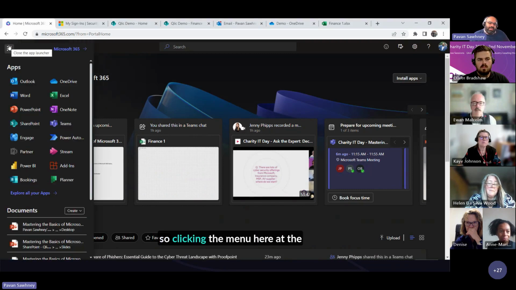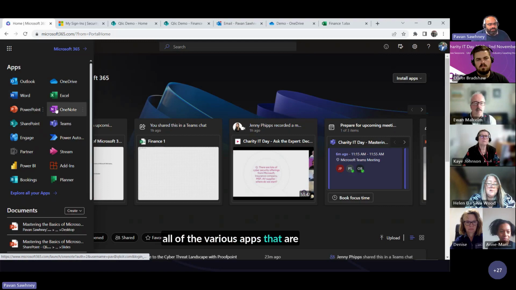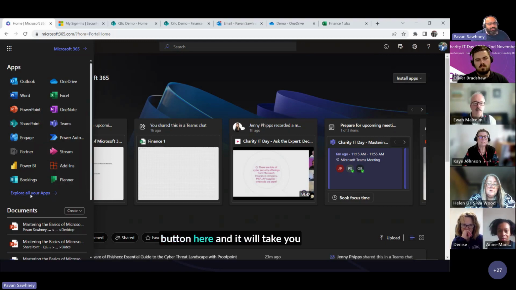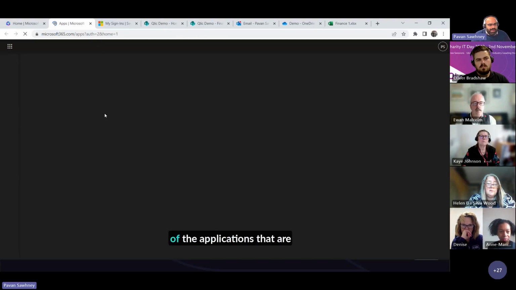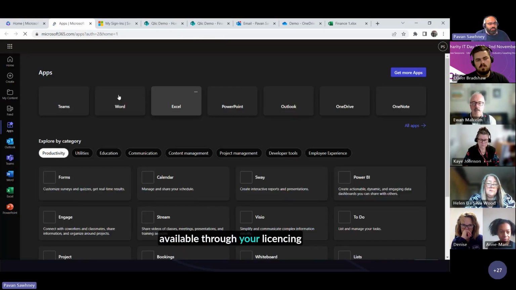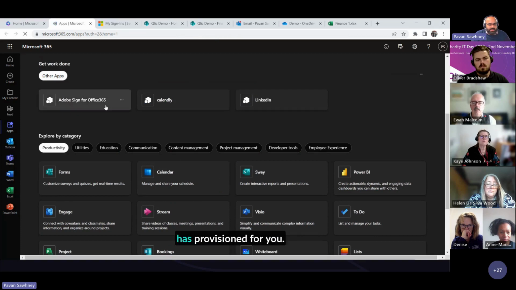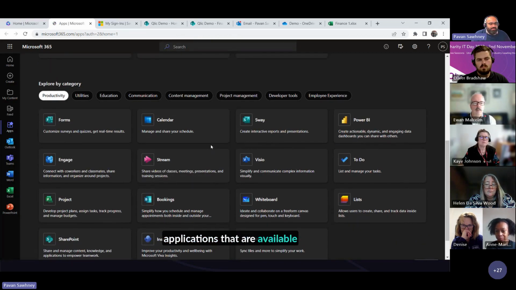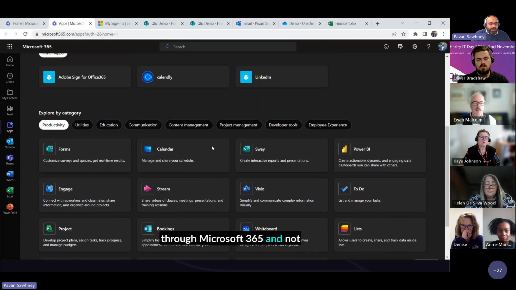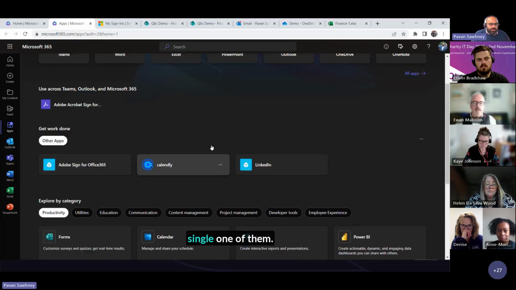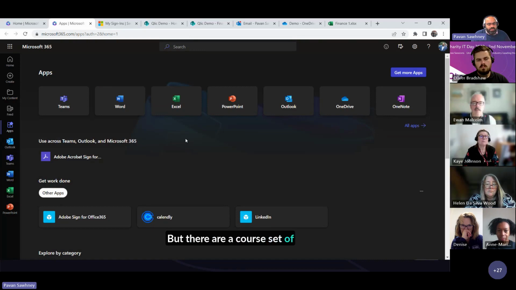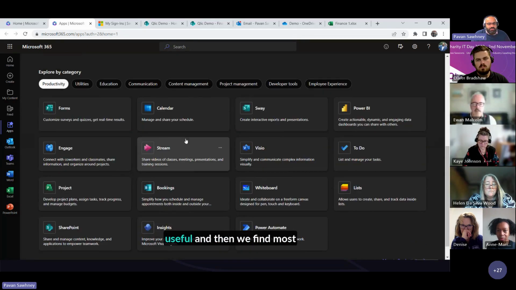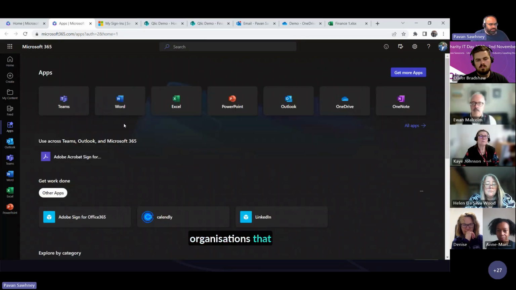Right. So clicking the menu here at the top left-hand corner shows you all of the various apps that are available within Microsoft 365. You can click the Explore All button here, and it will take you to a screen that shows you all of the applications that are available through your licensing or that your administrator has provisioned for you. There are a huge number of applications that are available through Microsoft 365, and not everybody is going to use every single one of them, but there are a core set of applications which are really useful, and that we find most organizations that we support use.